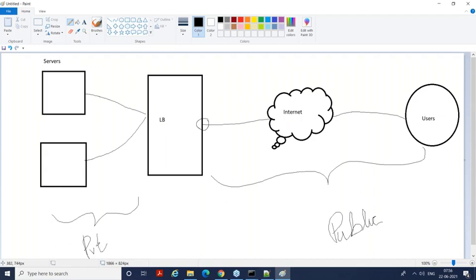So this way, according to the user, the application xyz.com is sitting here. According to the server, the user is this. So the user does not know where your server is, and the server does not know who your user is. The load balancer acts as an intermediate between them. So your servers are no more directly exposed to the internet. Am I making sense, everyone?